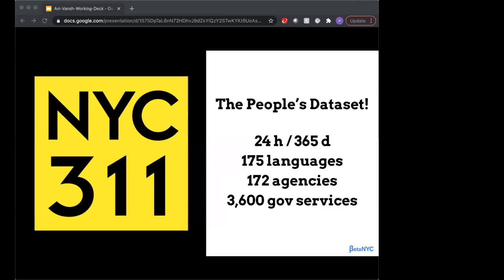311 is also the largest data set, which is why it's called the people's data set. Currently in 2021, it has almost 25 million service requests. So let's go ahead and check that out.